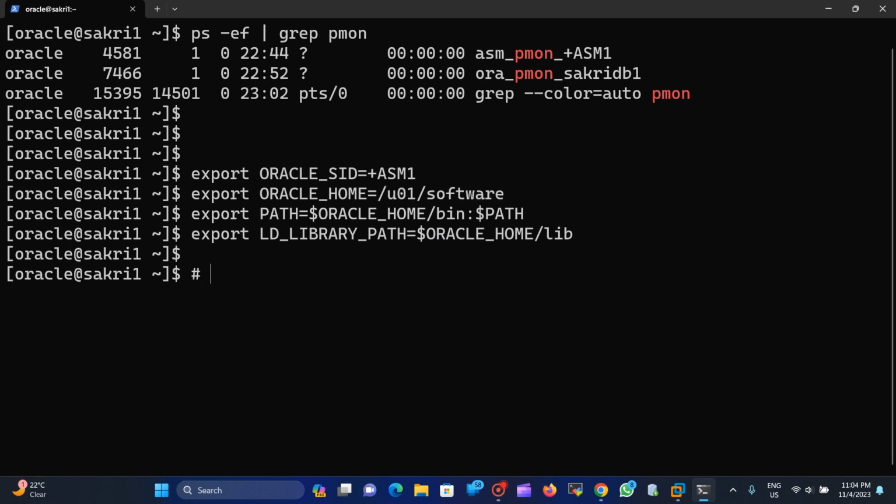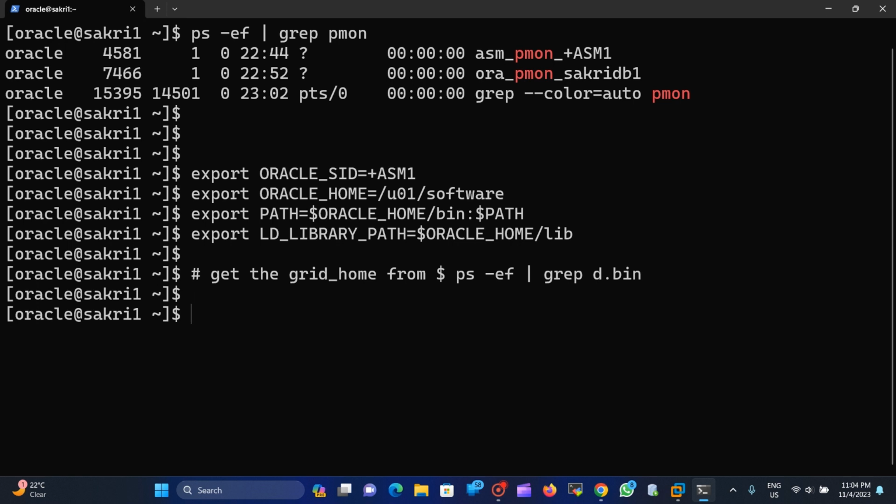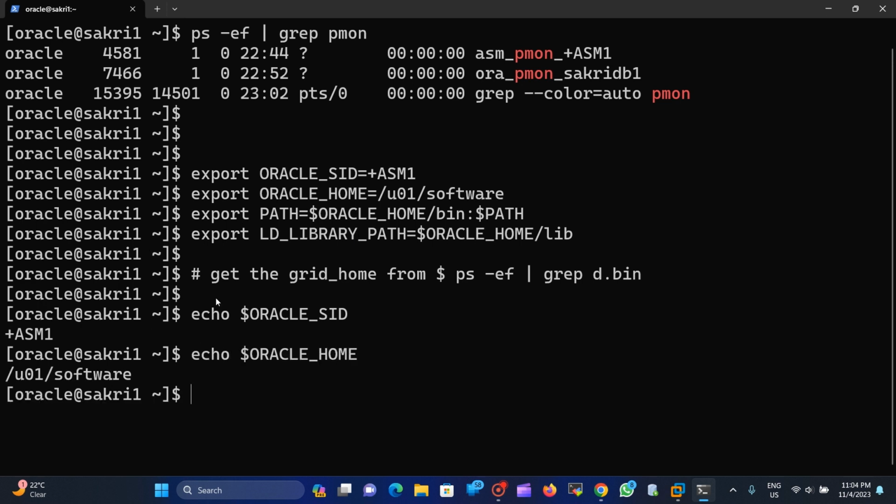We get the Grid home from ps -ef | grep d.bin, and these are all these things. After doing this, you can check whether it is really exported or not. Again, echo ORACLE_HOME. We have successfully exported the Oracle variables for the ASM instance.